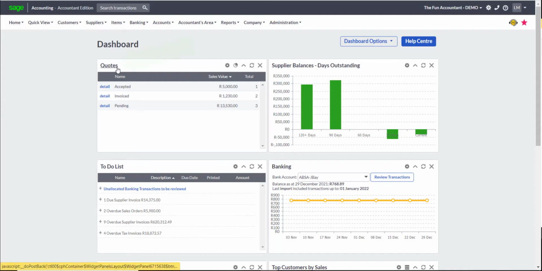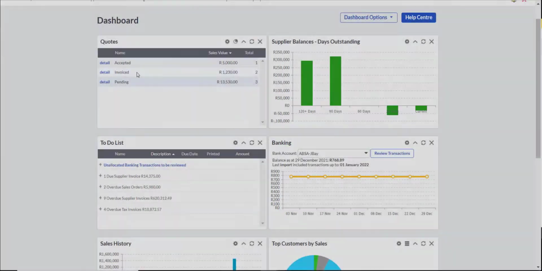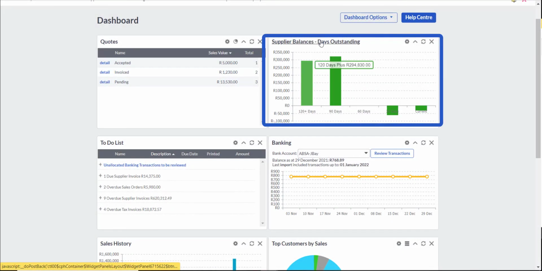The first widget from the top left is our quotes widget. The outstanding quotes is displayed, as well as those invoiced and our pending quotes. To the right, next to our quotes, we can see information about our money due to suppliers. This chart is also called a supplier age analysis because the chart gives us the total balances due based on how long ago we purchased the goods or services and not yet paid. This helps us to plan ahead our payment schedule and helps us to manage our cash flow.